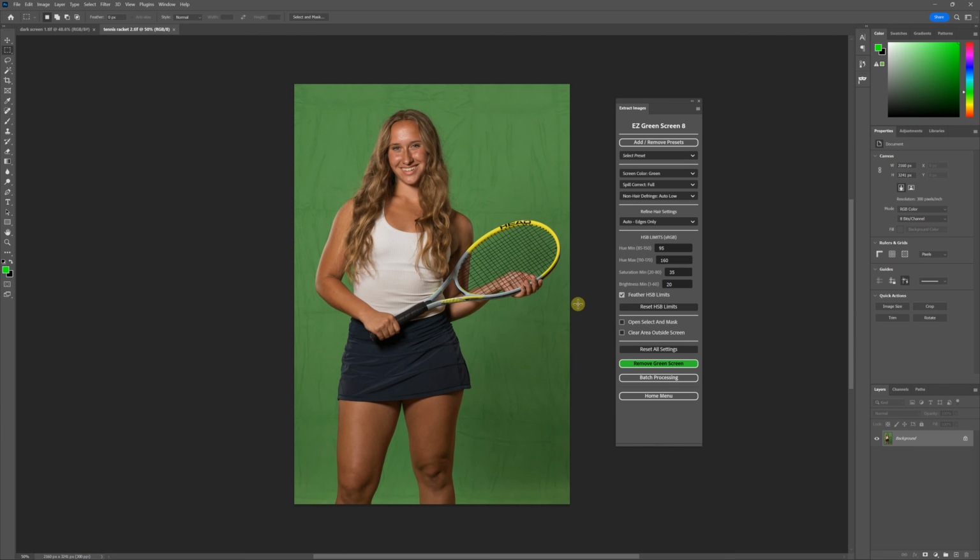In this video, I'm going to be discussing the HSB limits in Easy Green Screen 8. What these are designed to do is to control the range of color that Easy Green Screen is going to extract. So that's the range of color of your green screen.